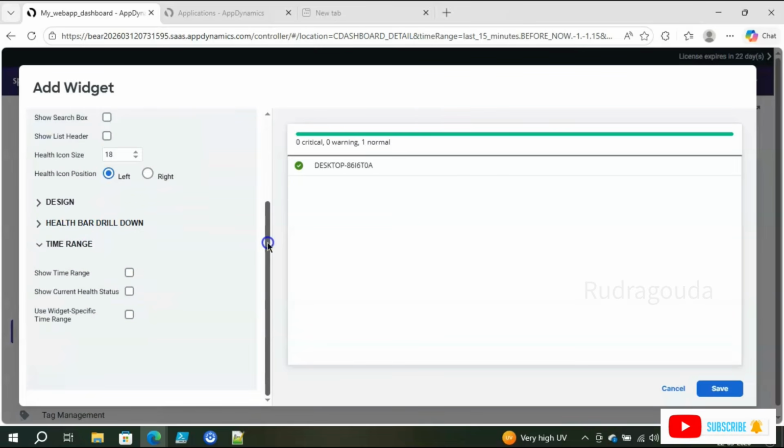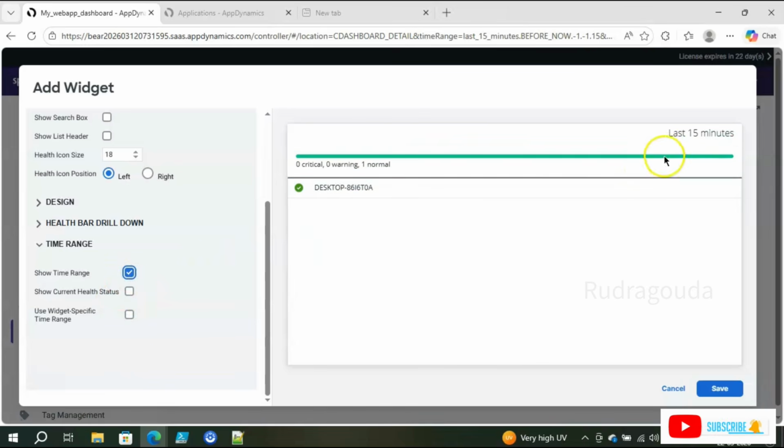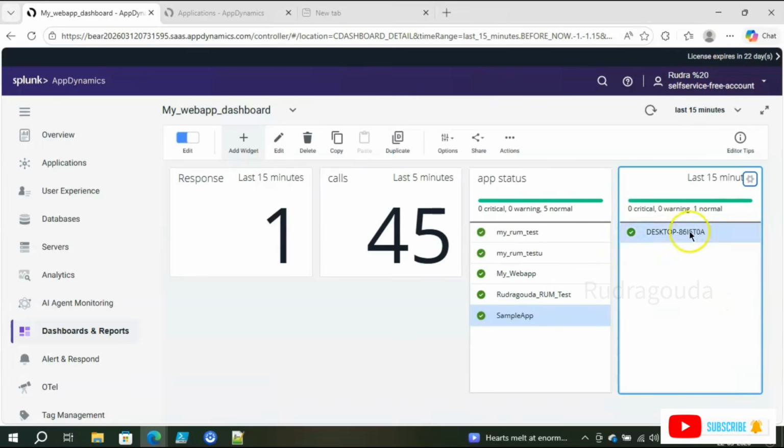Again scroll down. If you want to make any modification with respect to time range, take use of this option. For now, I'll select show time range so that you can see the timing over here. Let me select, okay, for the last 15 minutes it is showing the data. If you want to modify anything, select it and choose the data over here. I will leave it as it is, last 15 minutes, and then click on submit. Right, so you are able to see the node health also.